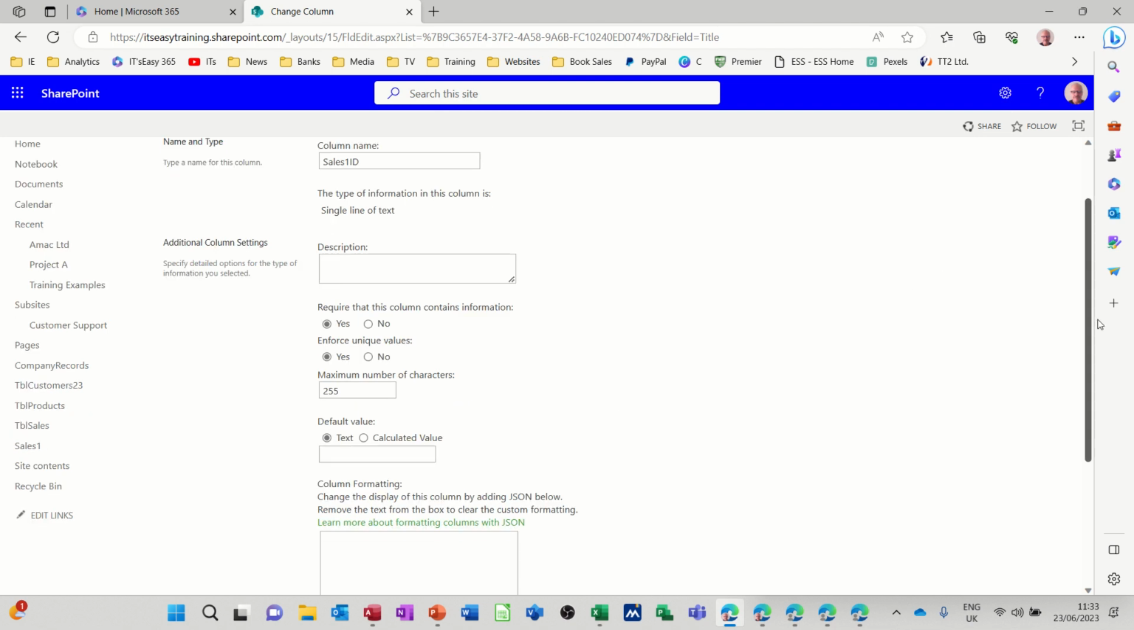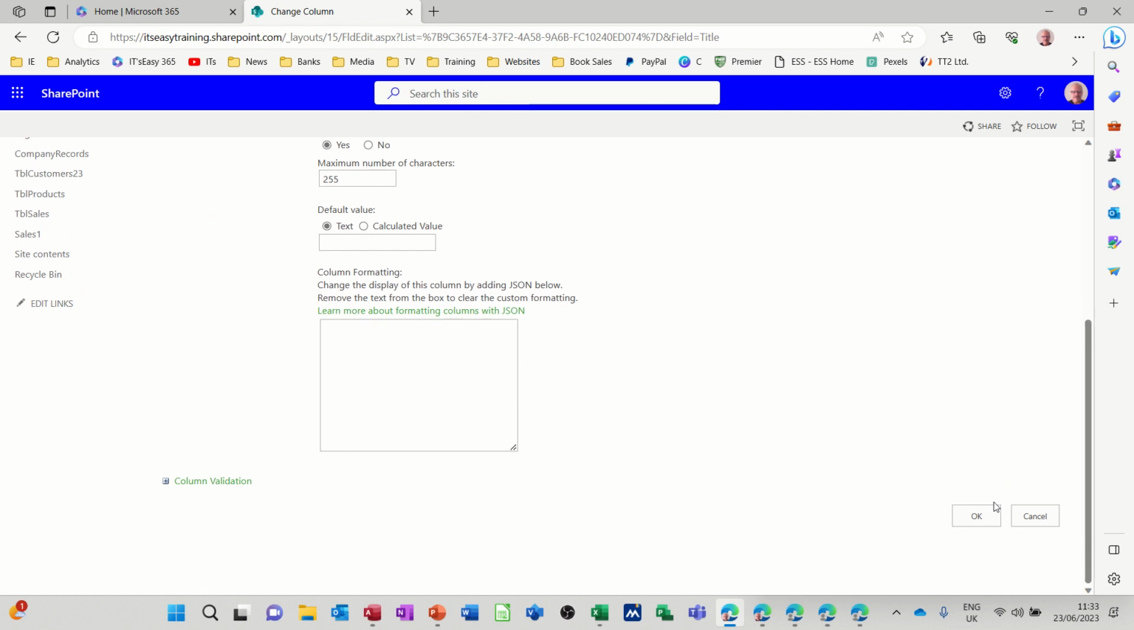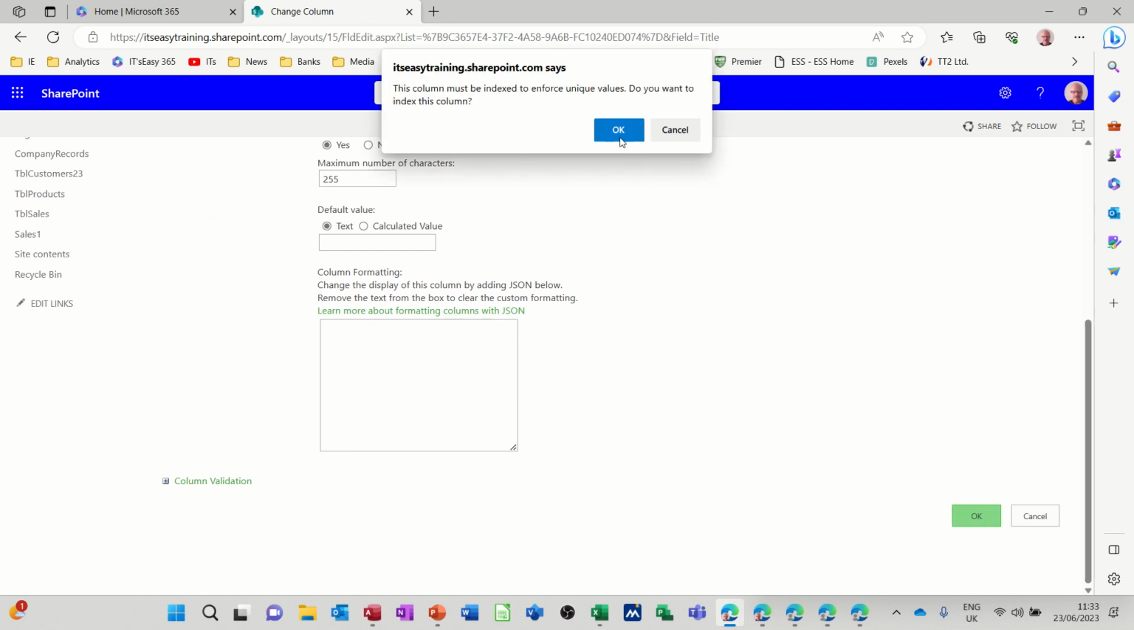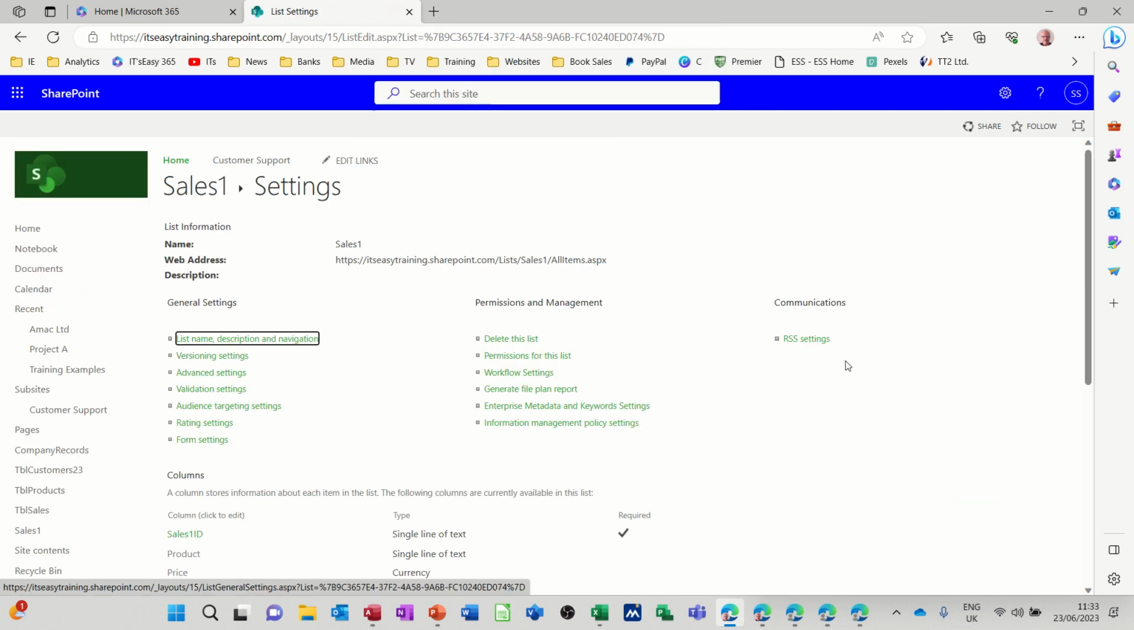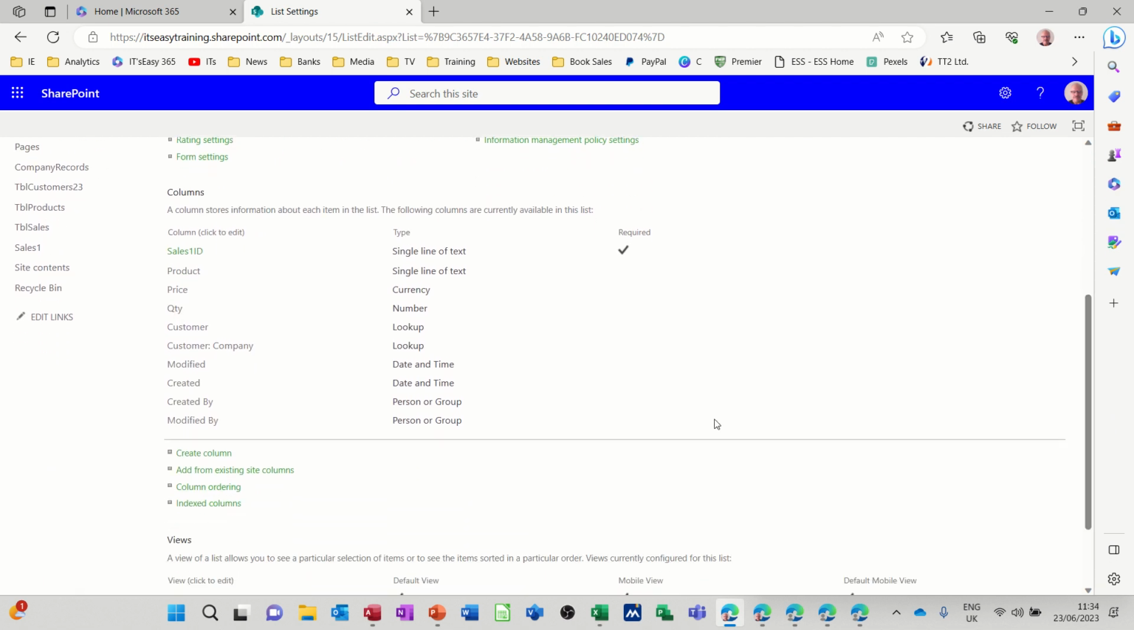Now, when I save this, it's going to tell me it needs to be indexed, which is okay. So I've done that one. So in this settings area, you've got a bit more scope. You can also create columns in there. So I've got sales ID, sales one ID, product, price, quantity, customer link. So they're lookups.